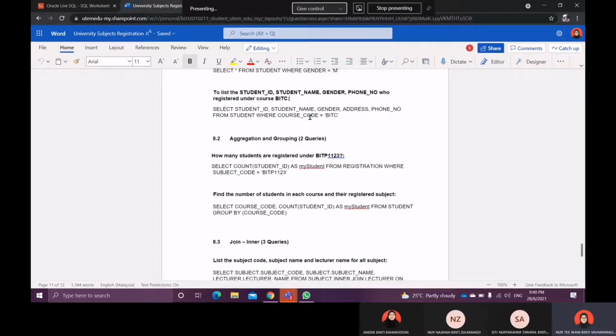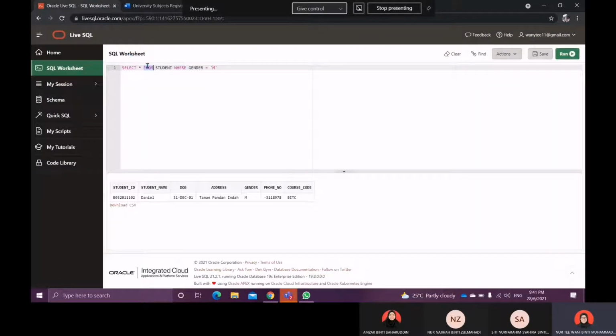And for projection, to list the student ID, student name, gender, address and phone number of those who register under course BITC, this is the command: select student ID, student name, gender, address, phone number from student where course code equals to BITC. Here we go. It will show the students who enroll in course code BITC only.